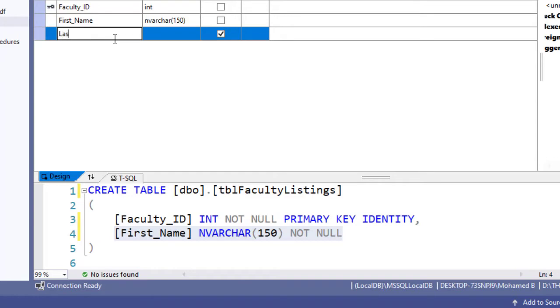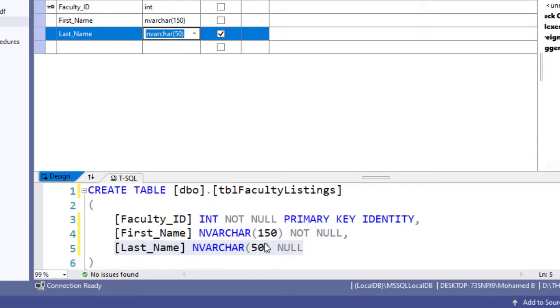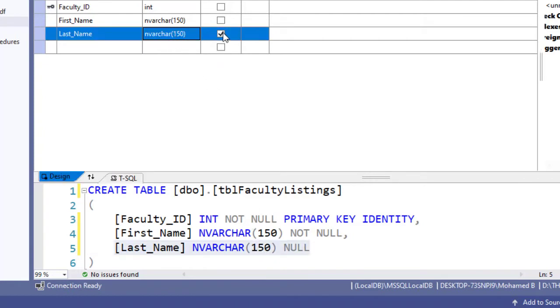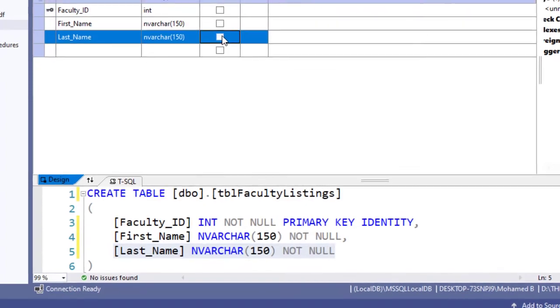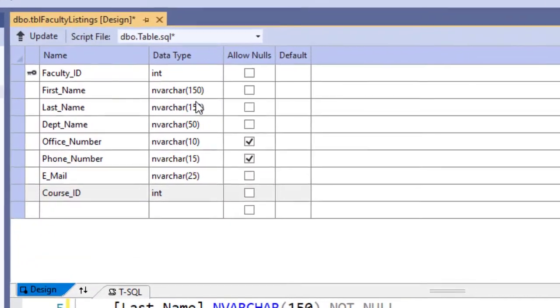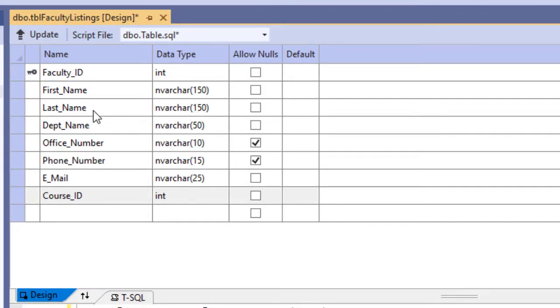Then last name, nvarchar 150, and I'm going to change it right here. So you can see that you can make the changes in two ways. And then we're going to make this required. I'm going to continue with the others. I filled in the rest of my columns, and you notice that I made the first name, the last name, and the department name required. So I removed the check for allowing nulls. The primary key automatically does not allow nulls.